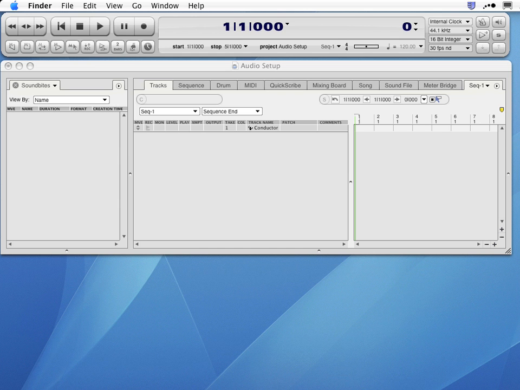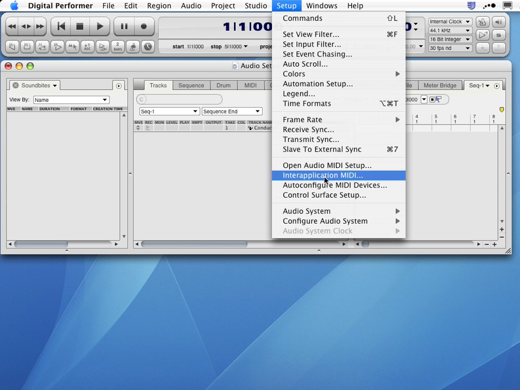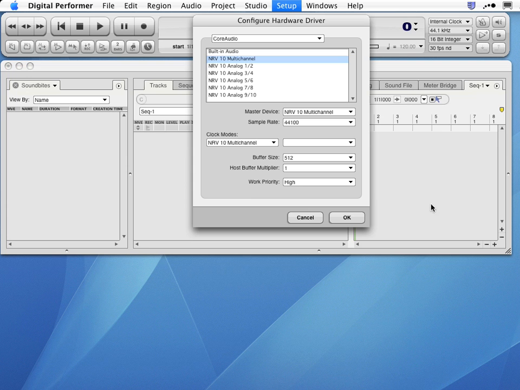In this tutorial, we will be setting up Digital Performer to record and edit audio using the NRV10 mixer and a microphone. First off, you want to check the hardware routing. Go to Setup, Configure Audio System, Configure Hardware Driver, and be sure that the NRV10 multi-channel is selected.